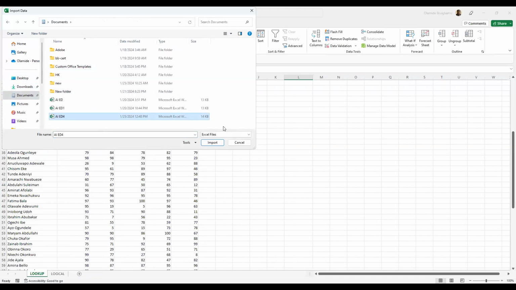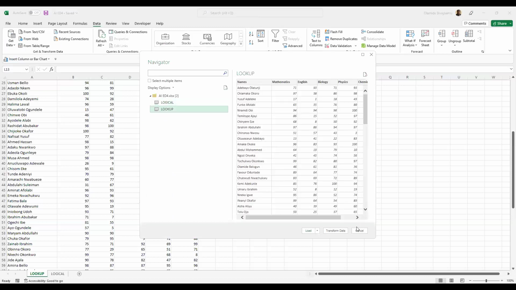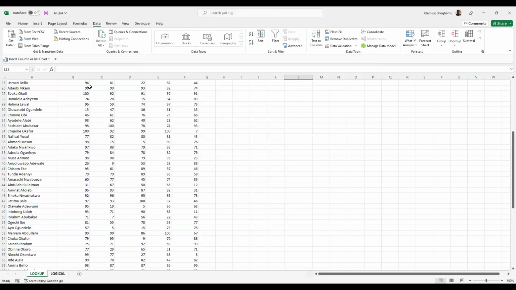Just click import and then you see lookup, which inputs the lookup, and logical, which inputs logical. We are going to be starting with the logical, so I'll cancel this for now. So let's start with the logical.